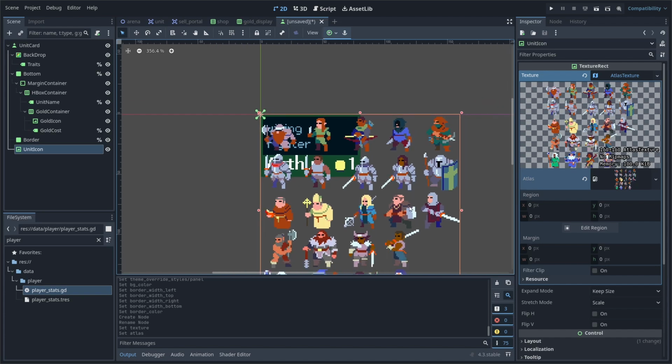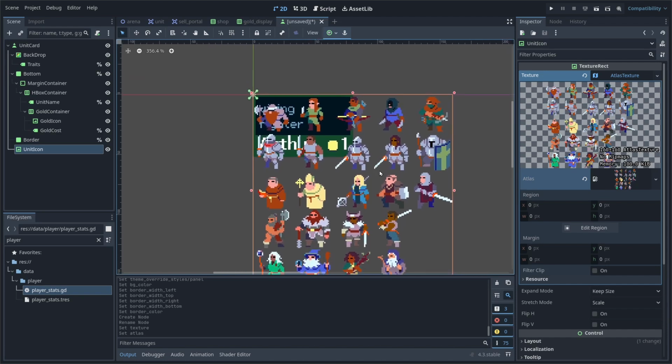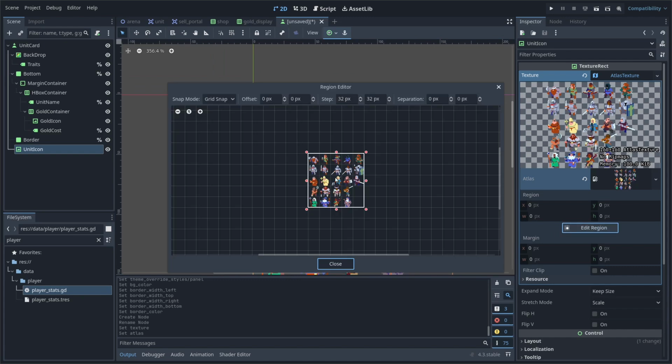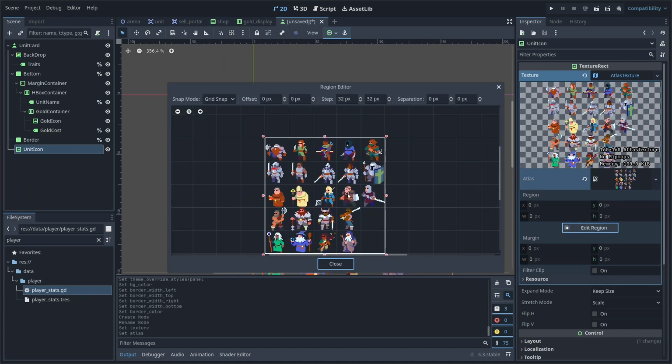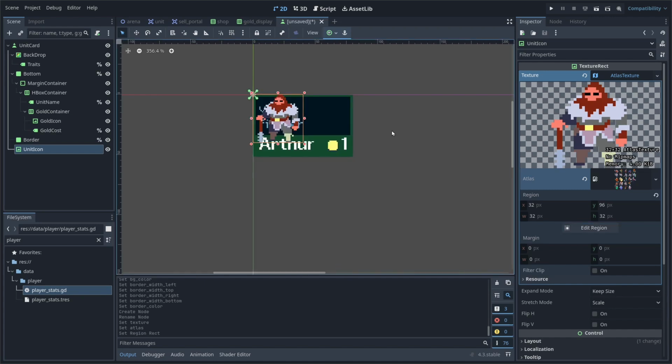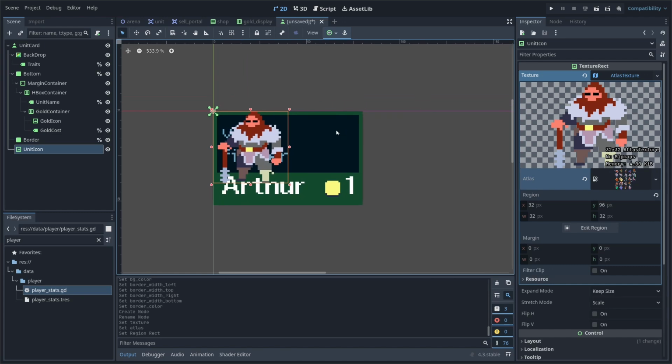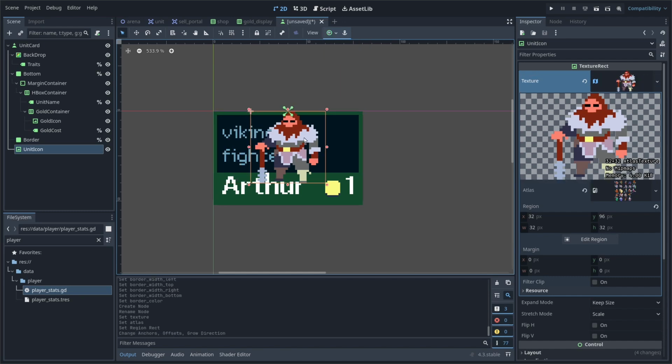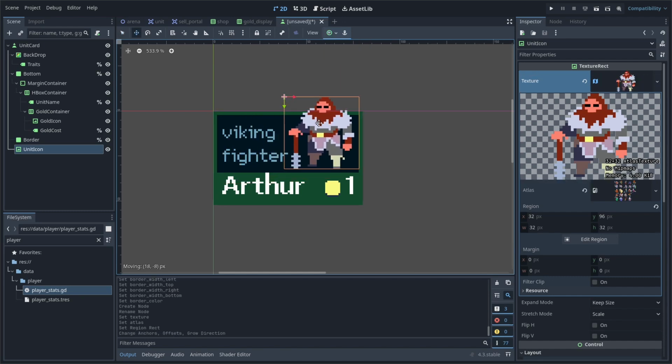And now we don't want to display all of them right at once. So what we can do is click on edit region, and you'll see this familiar screen where we can pick one. To test this, we can just use our default guy here and click on close, and you see that we have our image. Now we just want to move it to its place. So in this case, I can anchor it maybe to the center top of the whole thing. And we can just go into move mode by pressing W and try to move it to its place.